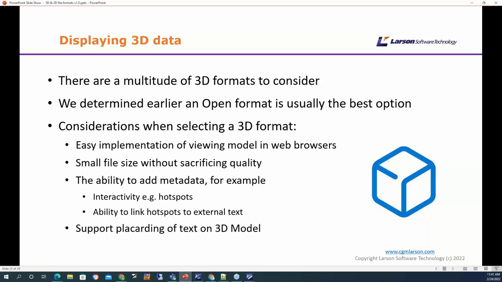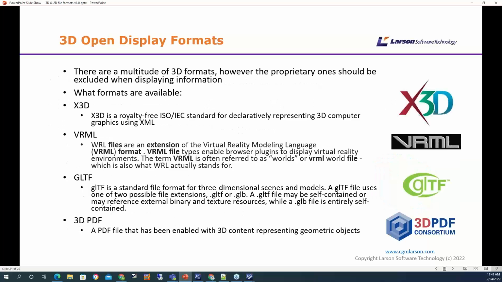So some of the considerations we looked at is it native to the browser? So do we need to have a plugin? What's the file size? Can it contain metadata like hotspots, like the 2D files? And a very specific one, does it support placarding of text? So in other words, text always remains facing you. So we looked at various formats and assessed those.